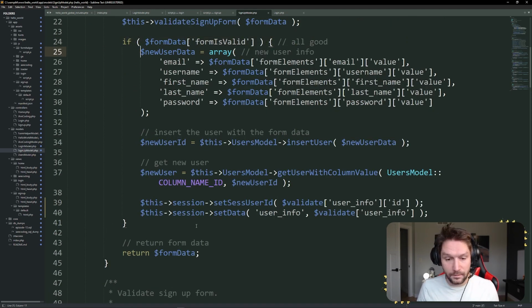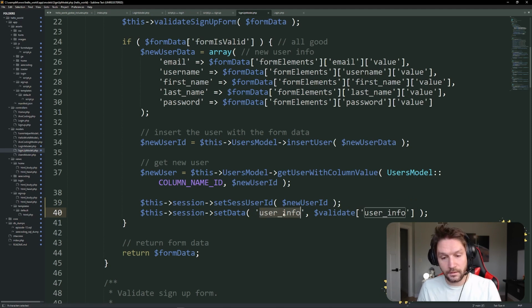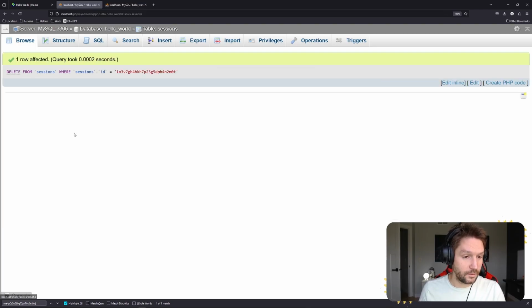All we have to do is the same thing as we did in the login model. Set the session user ID, which would be our new user ID right here. And then we're going to set our data with the key user info. And the user info here is going to be our new user variable. Just like that.